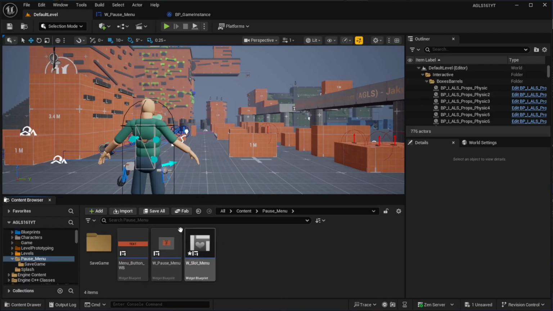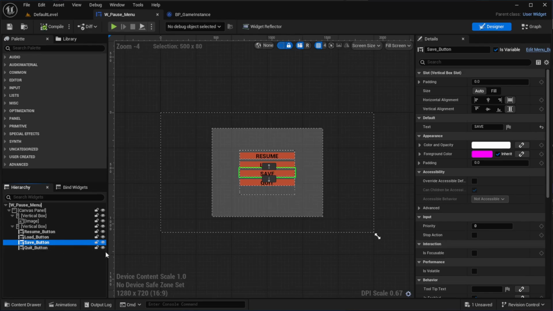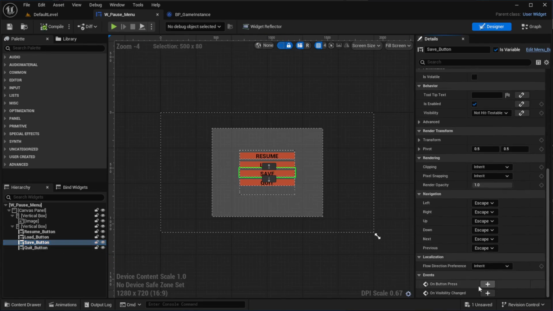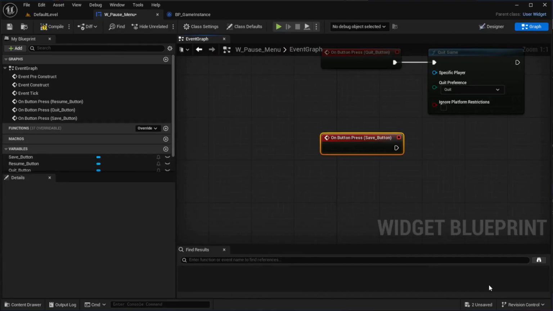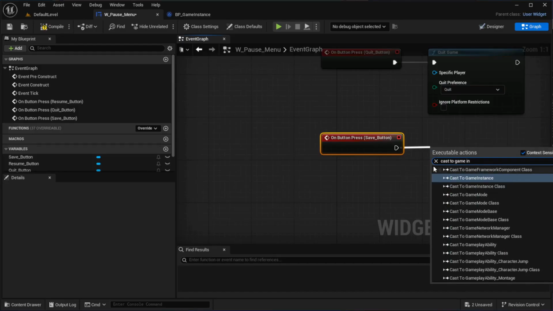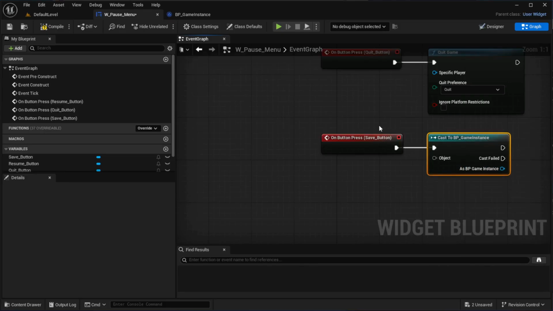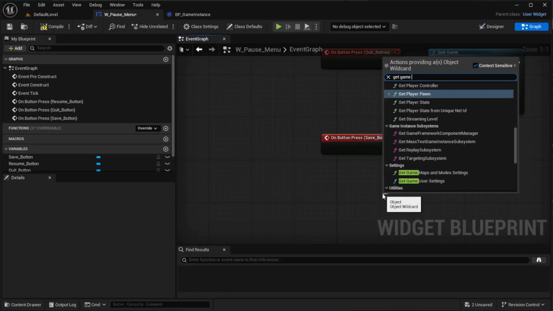Now if we go back and open the pause menu in the designer screen, in the left menu click on the save button, and if we go down to the bottom and click the on button press, from the action box that appears, pull out a string, search for cast to game instance, BP game instance, and for the object pin, search for Get Game Instance.